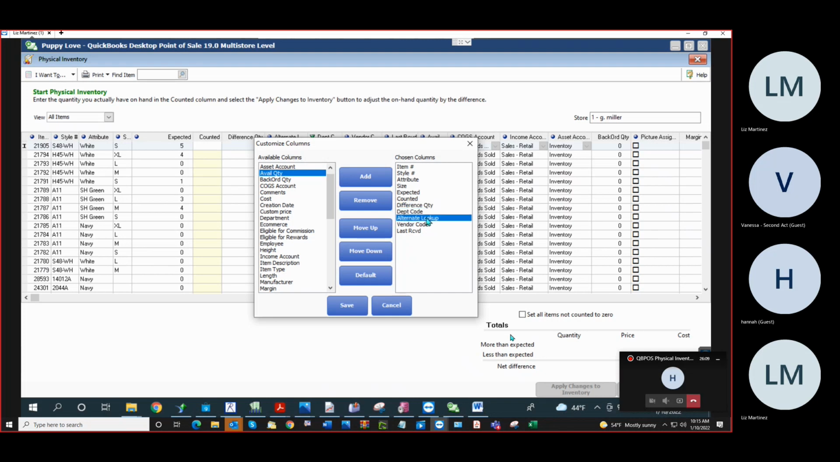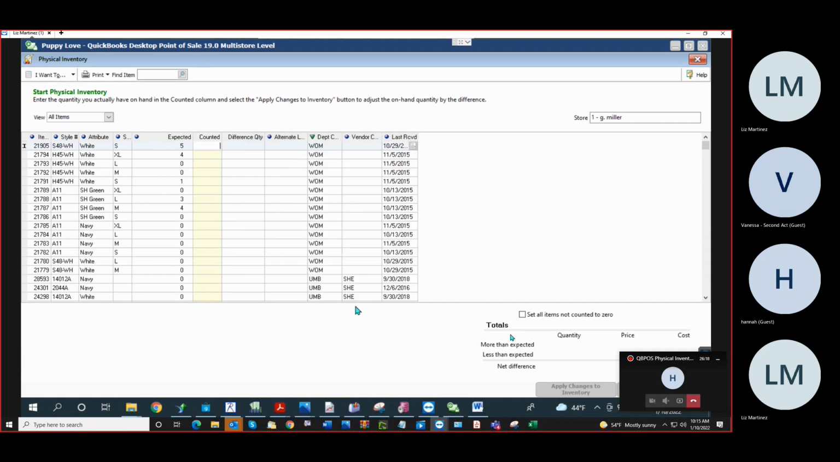ALU might help me figure out this item if I use alternate lookups, department, vendor, and maybe even last received. But other than that, I'm all set. So I'm just going to hit save. It's a little bit more manageable.